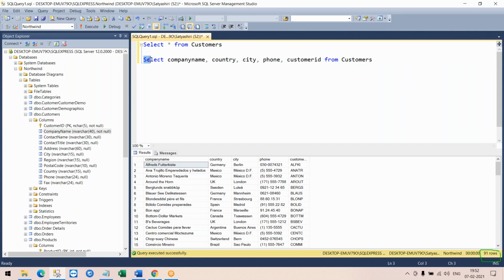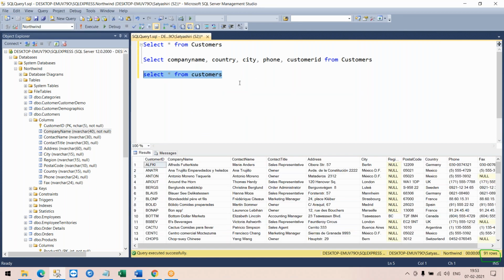So there is no uppercase, lowercase information. It could be in uppercase, it could be in lowercase, it doesn't matter. Okay. So I can just write it like, select star from customers. There is no difference whether it's in uppercase or lowercase in SQL Server.